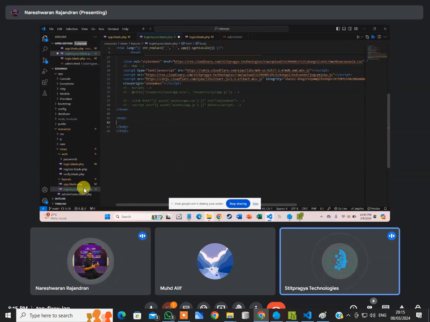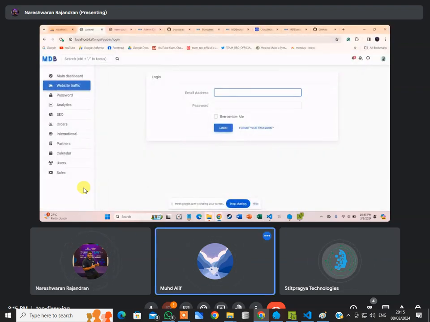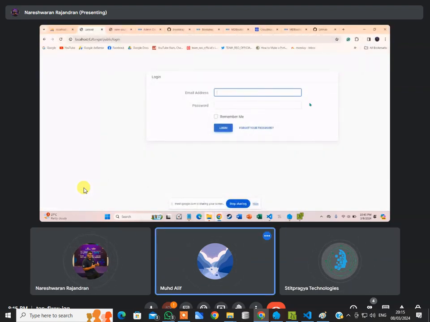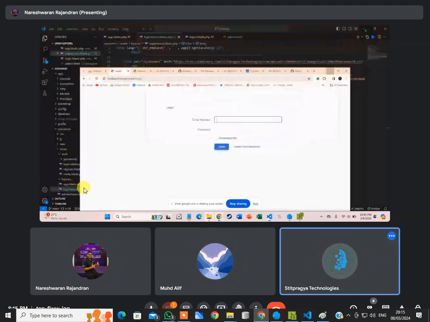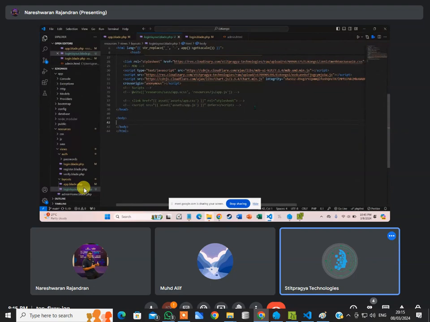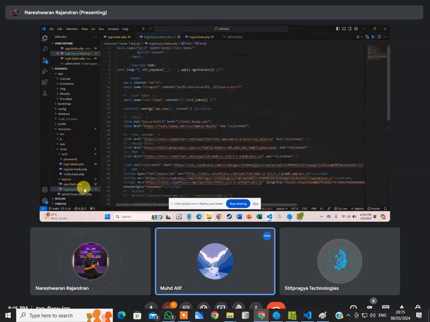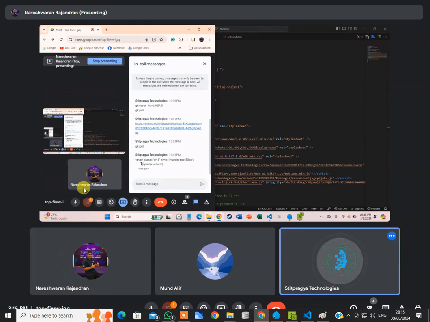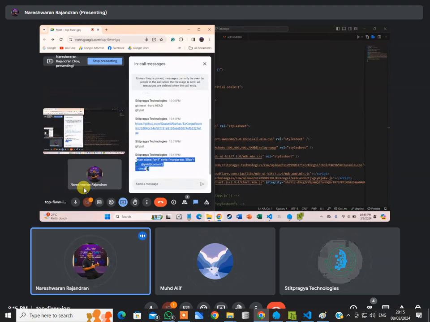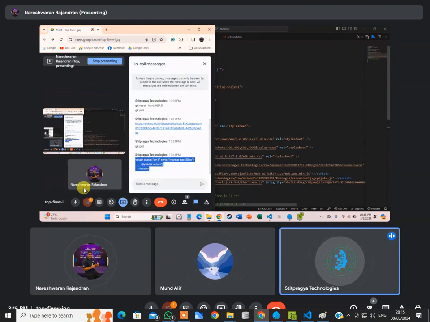Save it. Now in between we should have the content, and the content is coming from the page. Go to our Google Meet chat. I have shared this in our Google Meet chat. This one, the last part. Just copy this and put it inside the body.